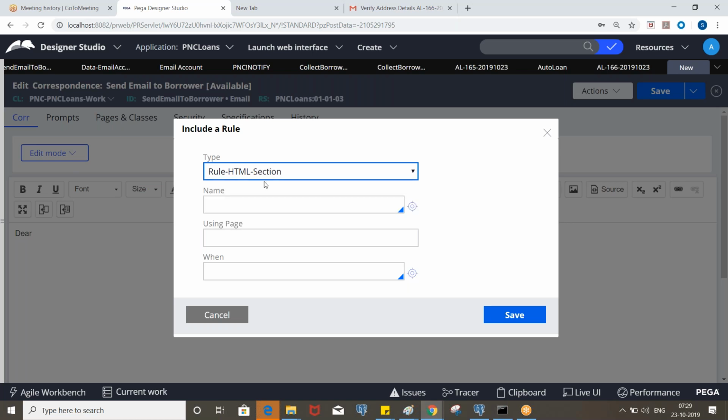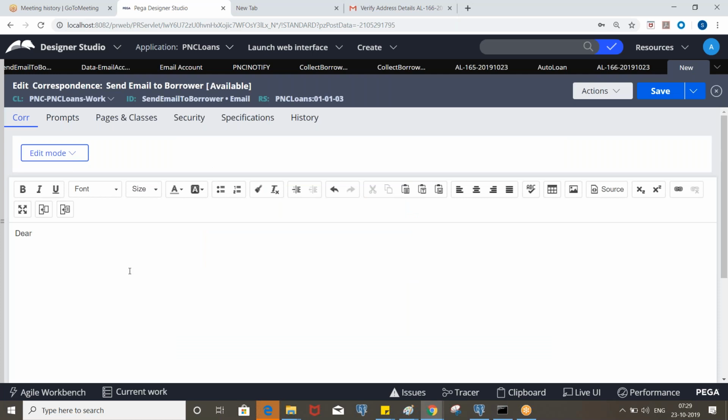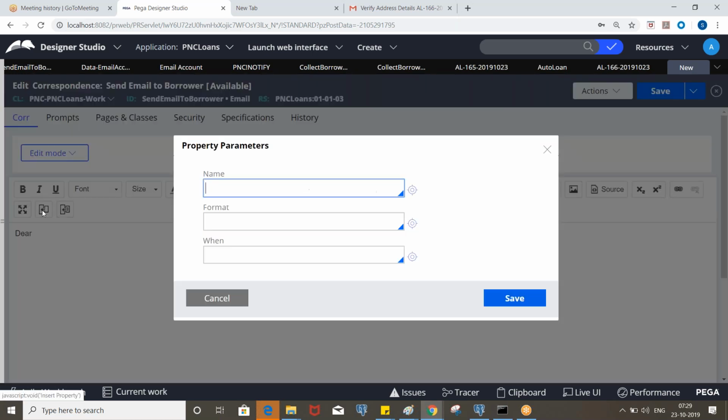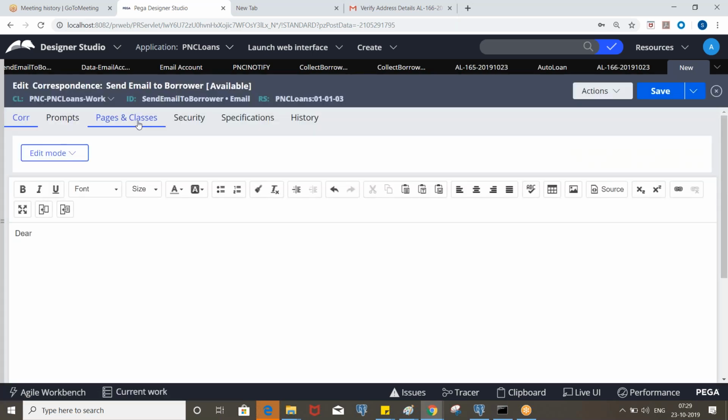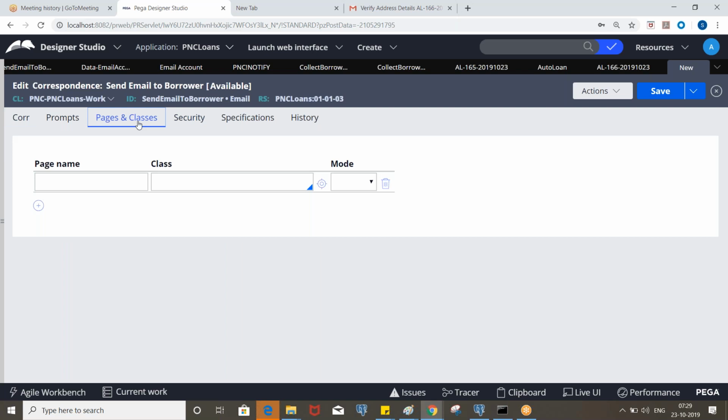And section, and the rule obj cur. This is to call under correspondence. So here we are inserting a rule, right? That is property. Here we must define the page. If you just put dot borrower dot first name, it will not take. You need to specify the whole page hierarchy, even the top level page also.